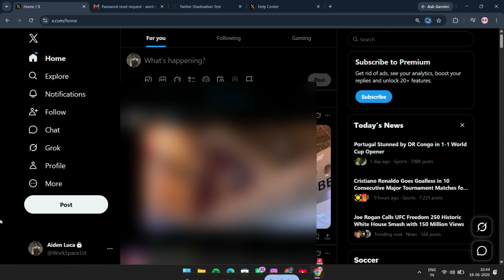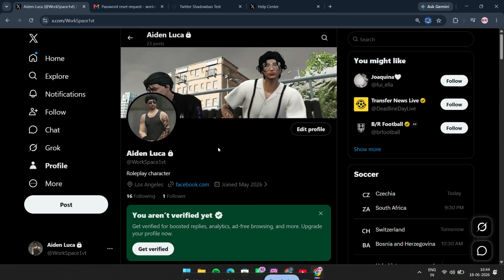After you're in, look at the left-hand menu on the screen. This is where you'll find the main navigation options for your account. Click on Profile. This will open your public profile page, where X displays your account details, your posts, and your follower information. On your profile page, look for the followers count. This number shows how many people currently follow your account. You can click on the followers section if you want to see the full list of followers, or simply view the count if all you need is the total number.